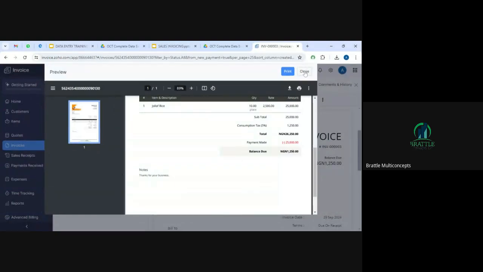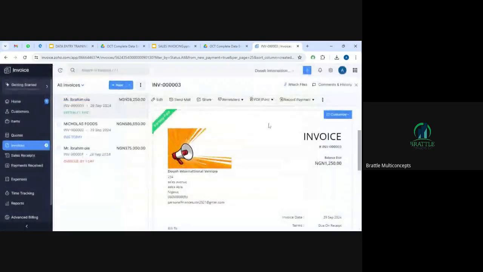So close. Which means you can download it, save as PDF, print it, share it, whichever way, and you can set a reminder, send a reminder or send an email or whatever. So all those things are available in Zoho Invoice. So let's leave that. Let's go to Mikola's Food.